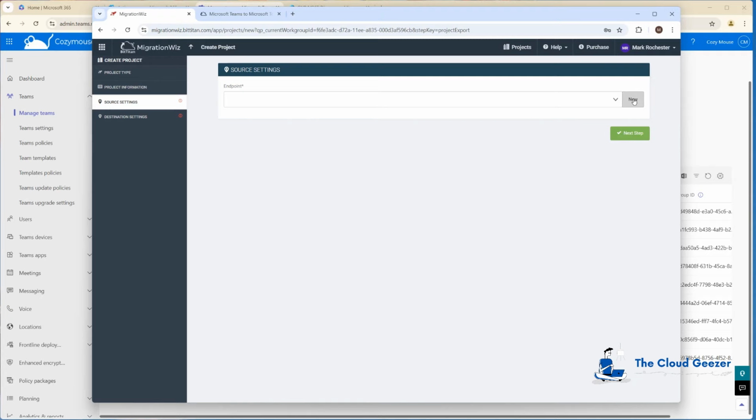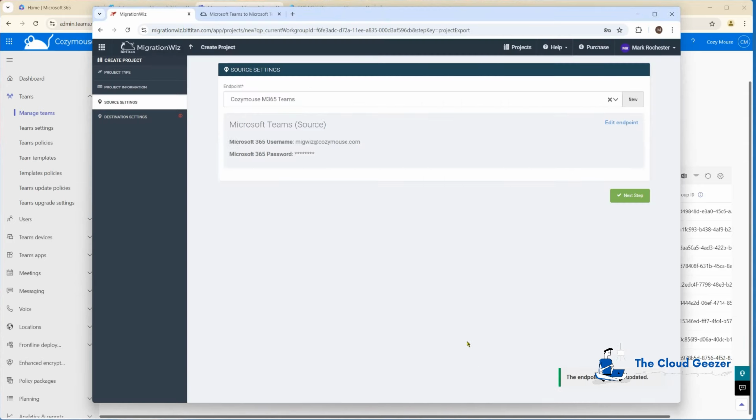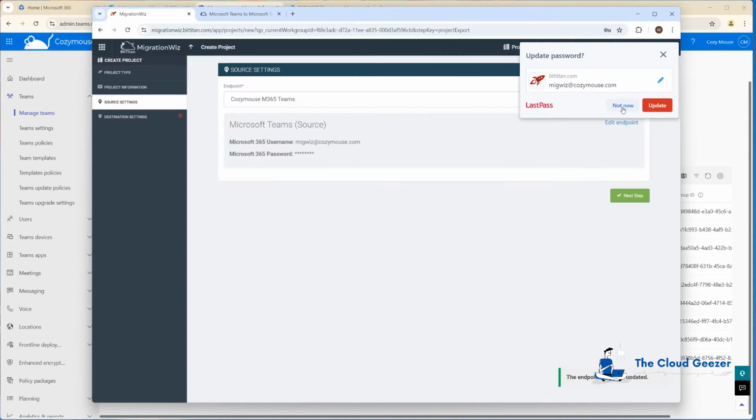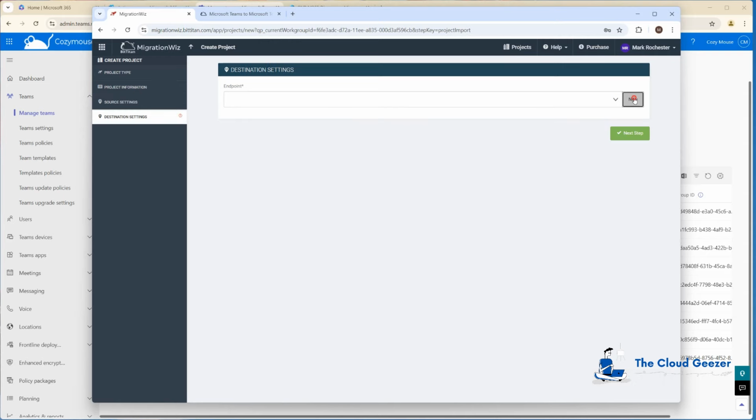So if I say new, we'll give it a name. So that's going to be Cozy Mouse. Let's call it M365 Teams, and we know it's a Microsoft Teams as a source. Now this username we're going to put in, that is that service account that we had beforehand. So I'll put in those credentials there and hit add, and go to next step, which will be the destination.